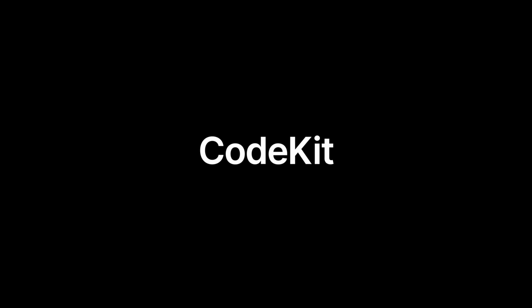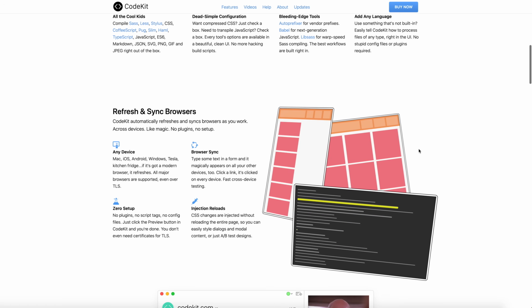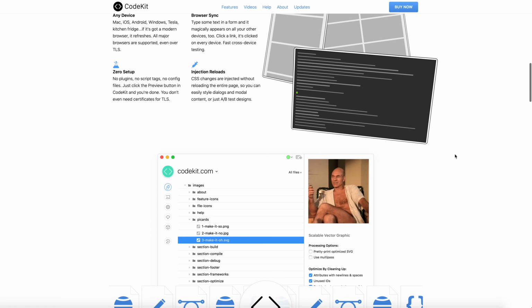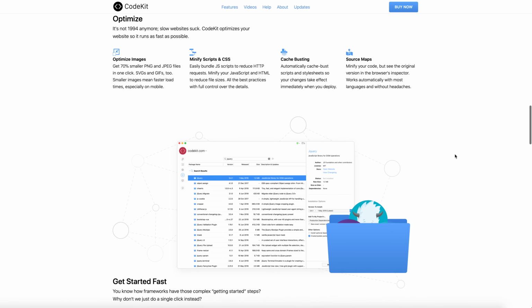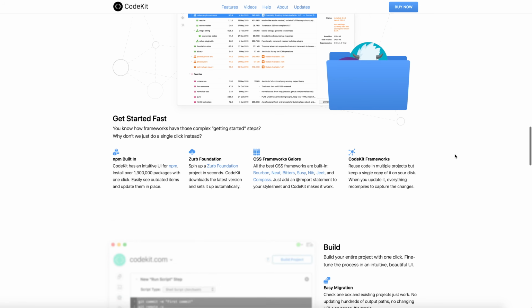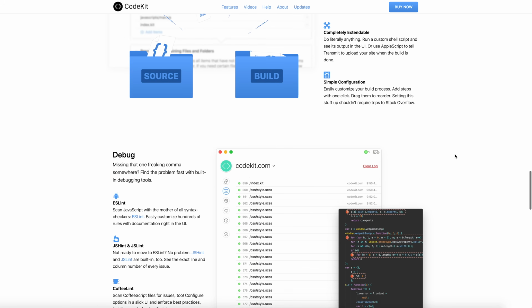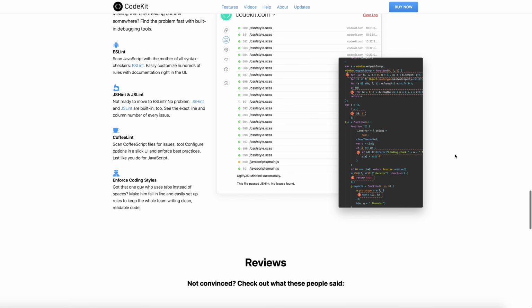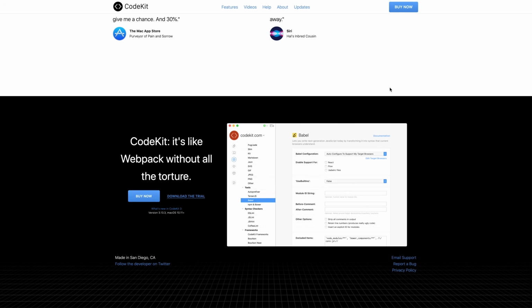CodeKit, so this is a great tool for anyone who's into web development and is looking for a language compiler with a great interface. I absolutely love this app and it's a huge time saver for me because I don't have to mess around with setting up all sorts of compilers. I can just use this to compile everything. It helps me compile things like my CSS files. It optimizes images for me. It also has an awesome auto browser refresh feature that can work across multiple devices on the same network. So you can have it set up on your phone, have it set up on your tablet and your computer, and make sure that your website looks great across all of them.